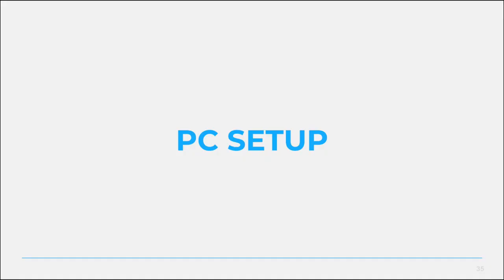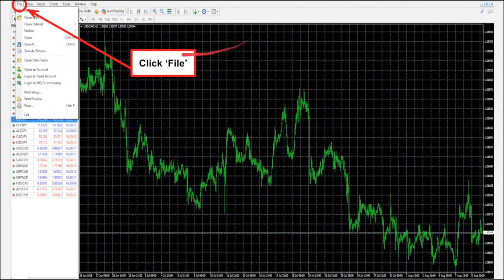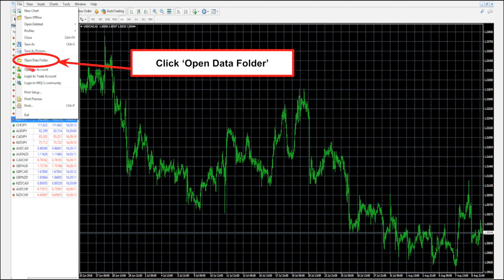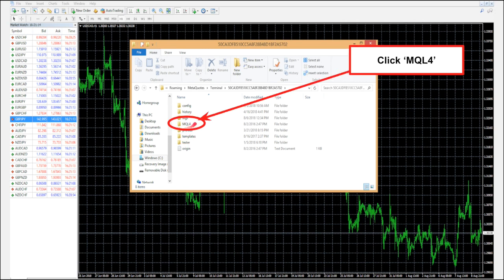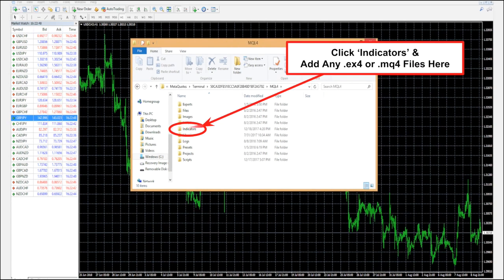Now let me show you how to do it on a PC. The first thing you're going to do, just like you did on a Mac, is click File right in the top left corner. Then you're going to click Open Data Folder. From Open Data Folder, you're going to first click Templates and add any TPL files right into here. The next thing you're going to do is click MQL4, open up MQL4, and add any indicators right here. These indicators are the EX4 or MQ4 files.